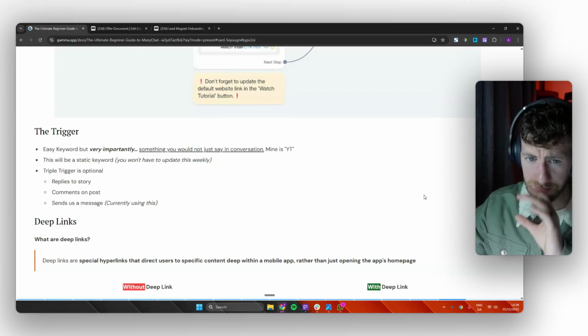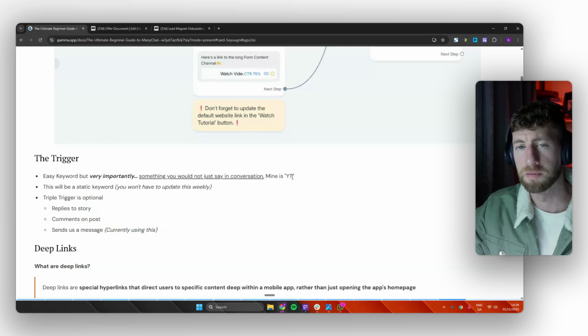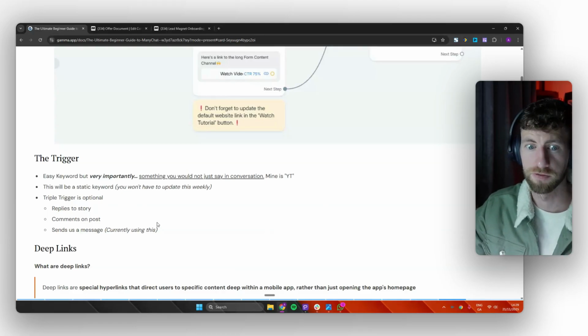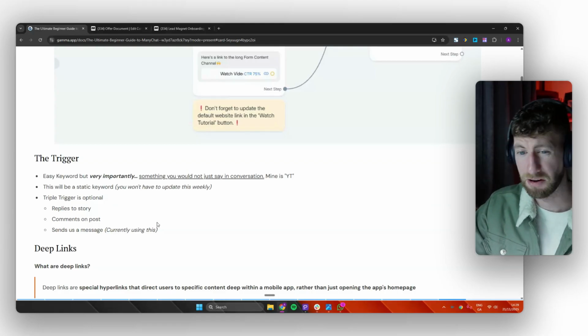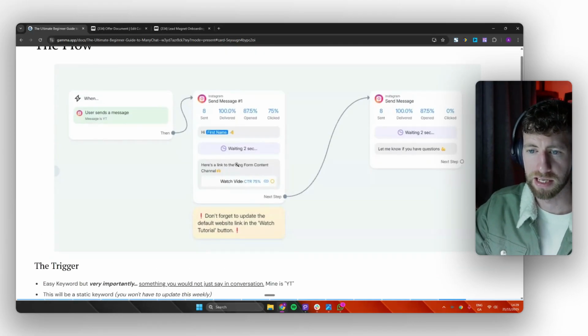So first of all, the trigger. Make this something that you wouldn't say in conversation. Mine is just YT. So if you message me on Instagram with YT, it will send you the link to YouTube. And from there, you could set up multiple triggers, for replies to stories, comments, and direct messages. Direct messages are generally what most people will end up using and what I use myself. And then we're going to send them a link here.